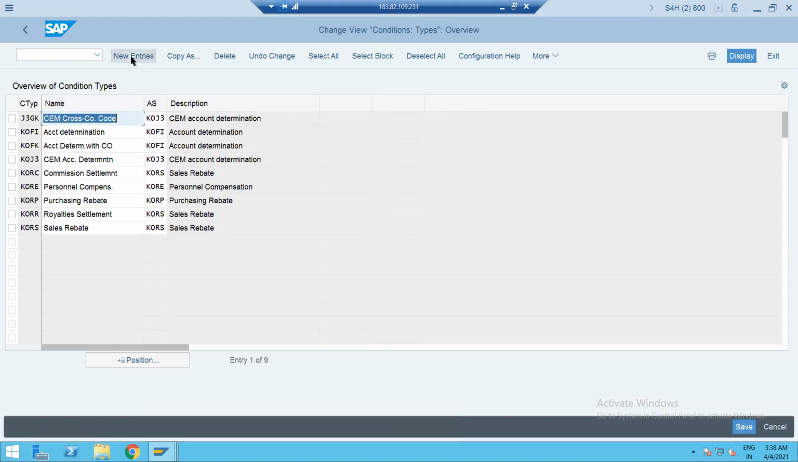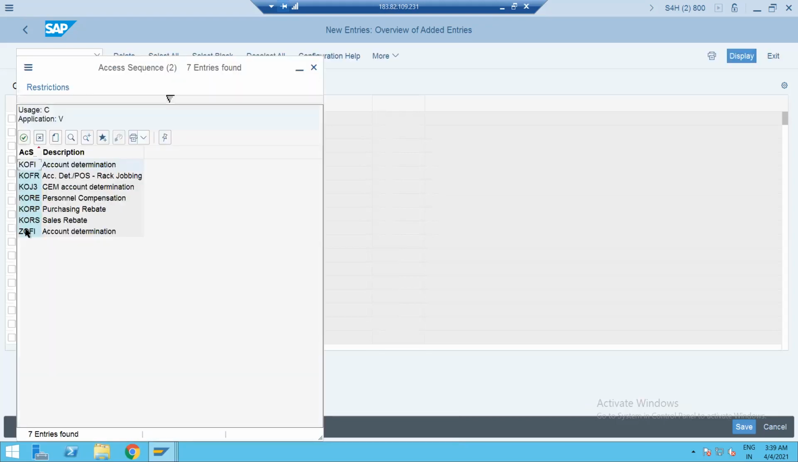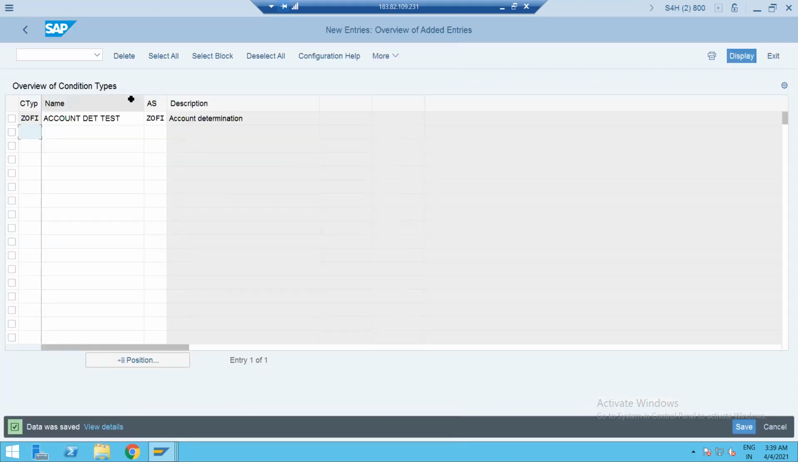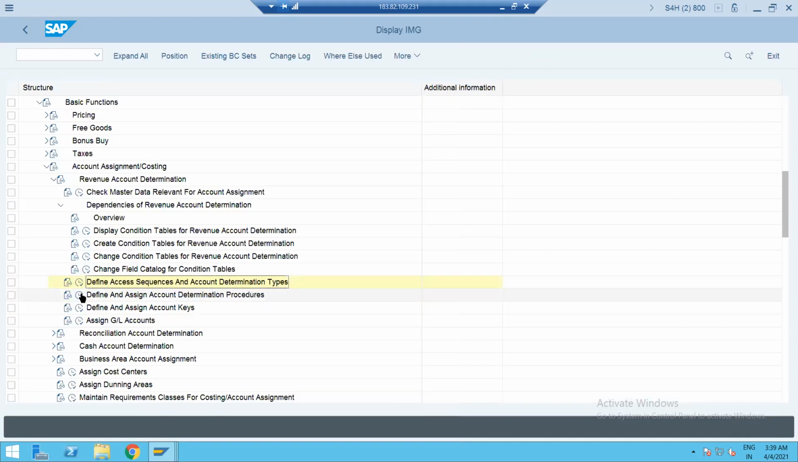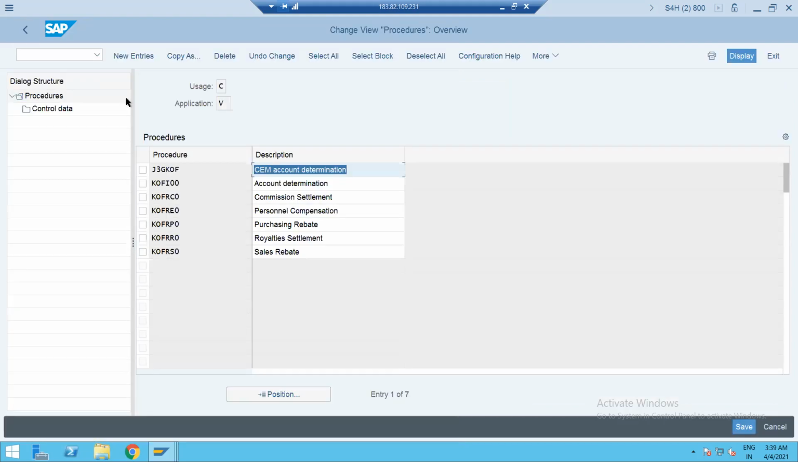Okay. Let's go to new entries. Let's put in GOFI, account determination test. Let's put the access sequence which we have defined, GOFI. Let's save this. Now go to the next step, define and assign account determination procedure. First we have to define the account determination procedure. So the standard, this is the one. Let's copy this.